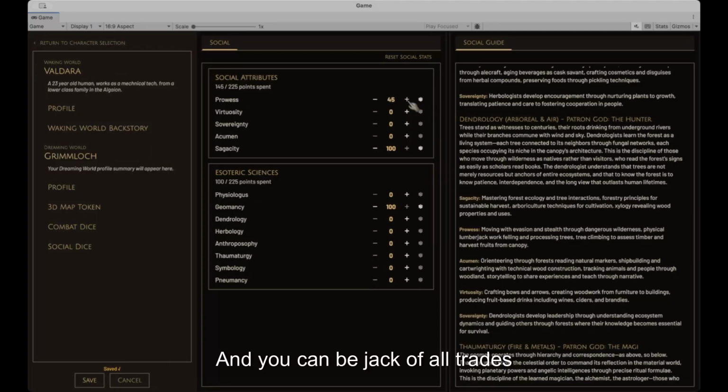And you can be jack of all trades and have a little bit in everything, or you can dominate in 2 or 3. All of that flexibility is available to you. Any questions?